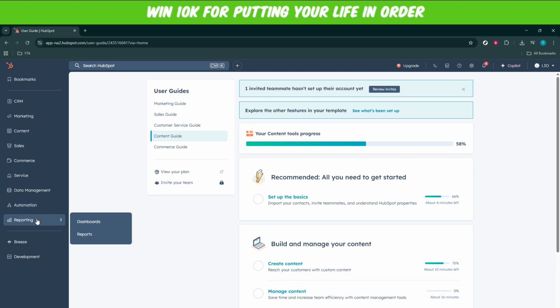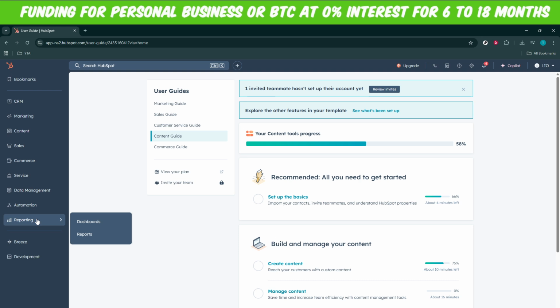Reporting is where you gather insights into your performance. With detailed analytics and reports, you can assess what's working and what isn't across your marketing, sales, and service fronts. Understanding your data is crucial for making evidence-based decisions. By exploring these sections step by step, you'll be able to navigate HubSpot with confidence, ensuring you maximize the tool's potential to grow your business.